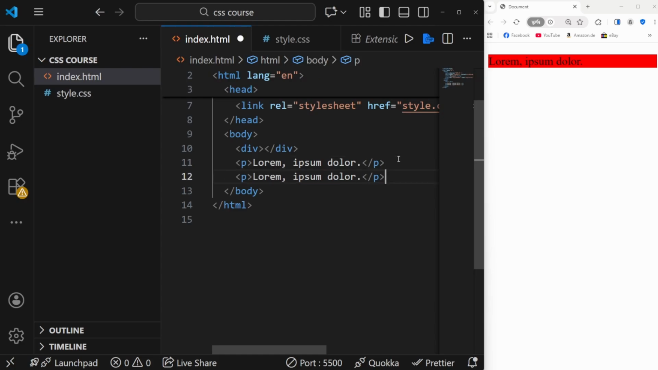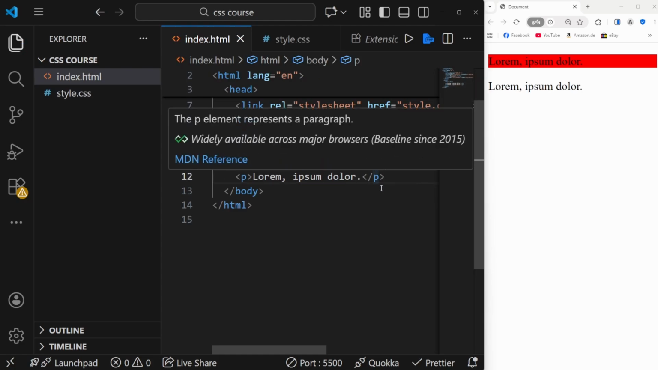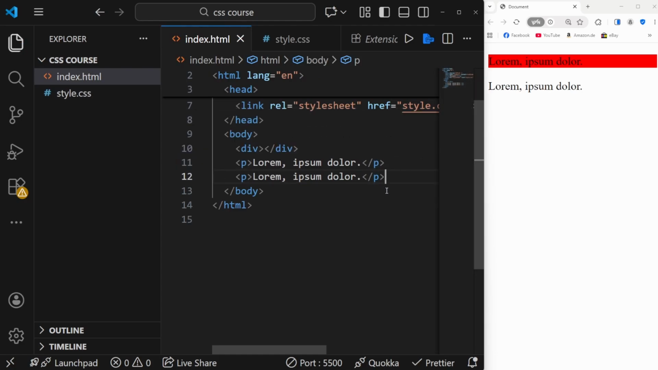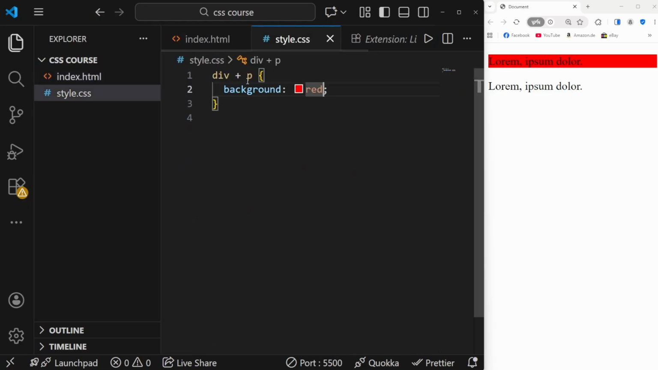If I'm going to duplicate that one though, you can see that the second one will not have a red background because it's not a direct neighbor of our div anymore. If I wanted to get every single sibling, so every neighbor essentially, then I can use this tilde symbol. And now you can see we're selecting all of the siblings.